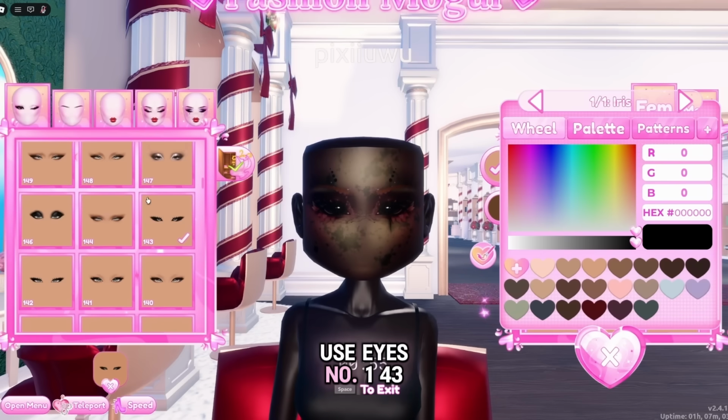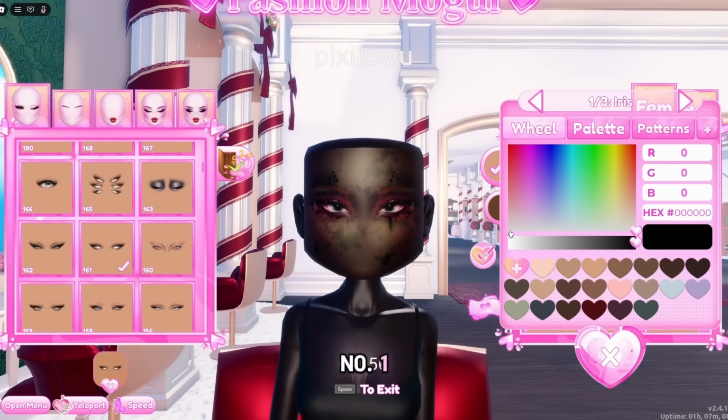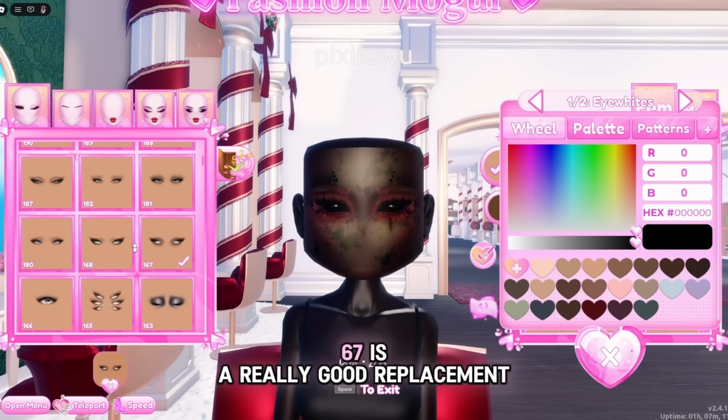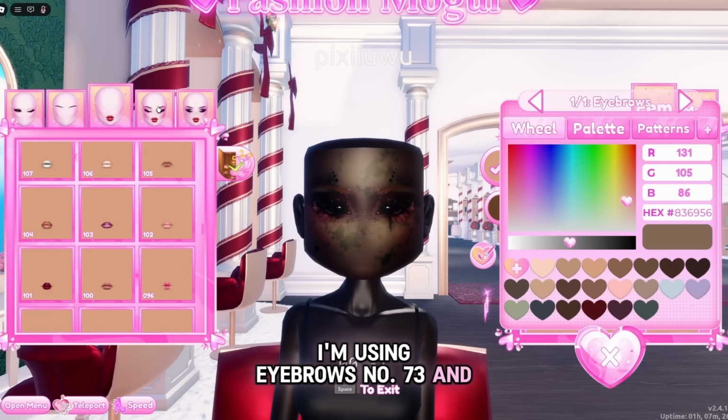This is another really pretty one that I love to use for horror themes. We're going to use eyes number 143. I think these are code eyes though, but you don't need to use them. You can replace them with number 161, or even number 167 is a really good replacement for this. I'm using eyebrows number 73 and no lips.